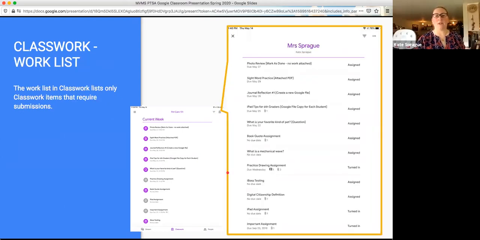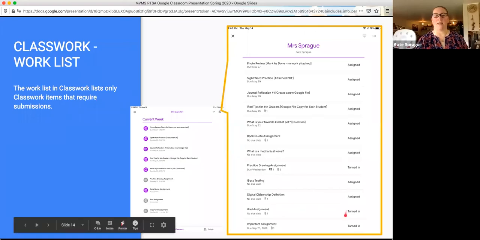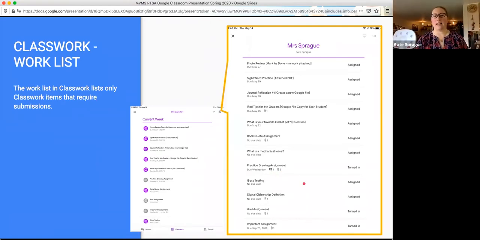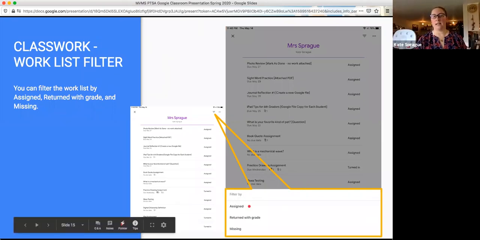So after or next to the filter option is this little icon that looks like a person, and this is kind of a work list. So it's similar to the to-do list, but it's the work list specifically for the class that you are in. And it lists only the classwork items that require submissions. And on the side here, you can see whether it's assigned or whether it's turned in, and then whether there's a due date and whether there are attachments or private comments. So this is another way of viewing work in classwork. And in fact, there's an option here to sort this classwork. This is the work list filter by things that are assigned, things that have been returned with a grade, and things that are currently missing.